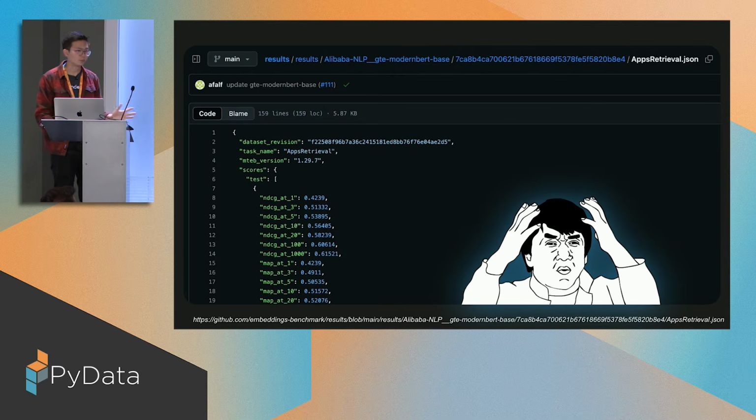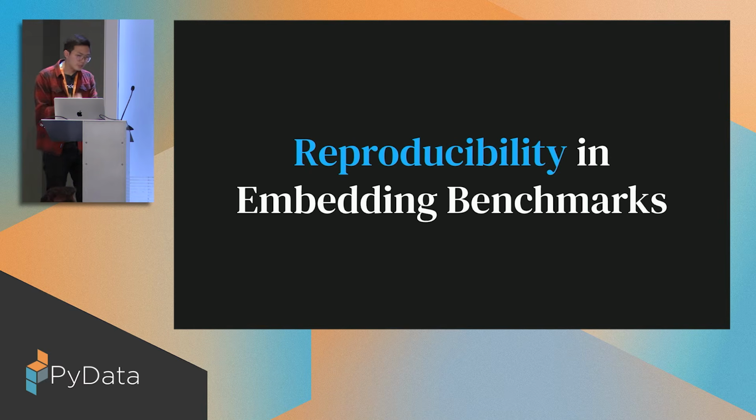But for some reason, it ain't. So let's find out what the issue is. Today I want to dig a bit into why reproducibility in embedding benchmarks is hard, especially in the current dataset and model trends. What we've learned from maintaining MTEB for the last year, what's actually working, and what still needs fixing.